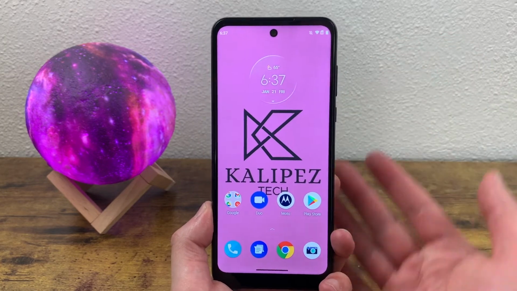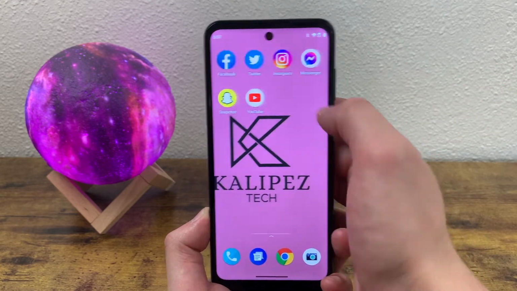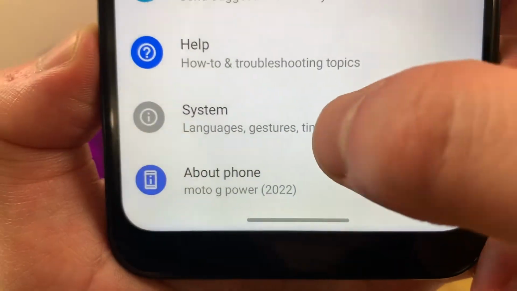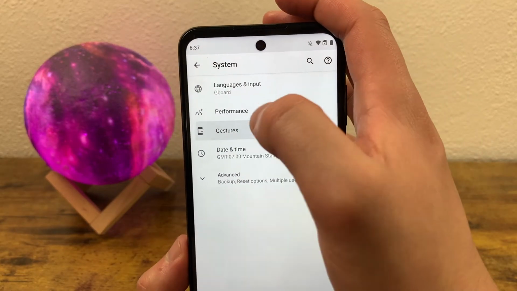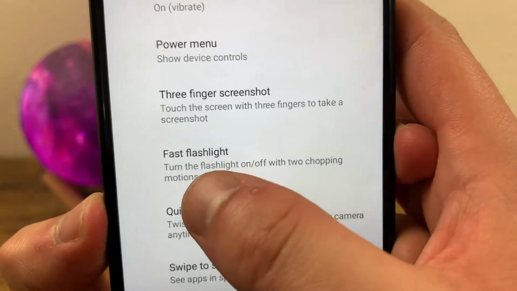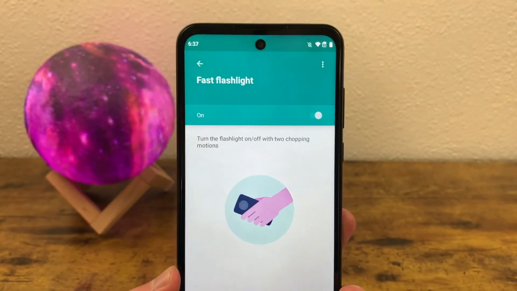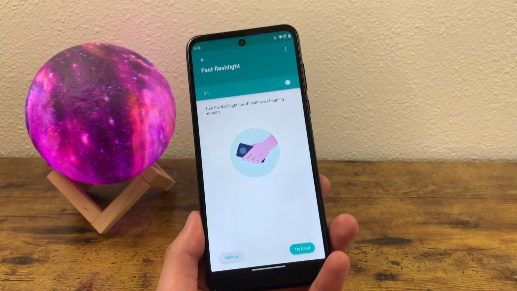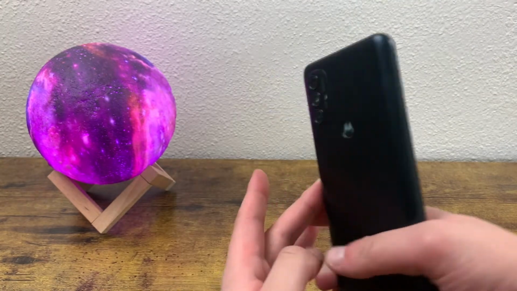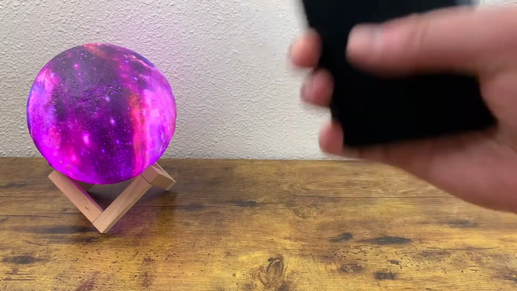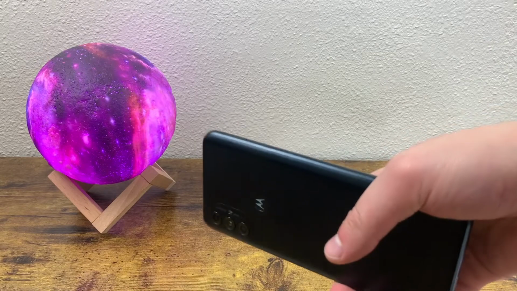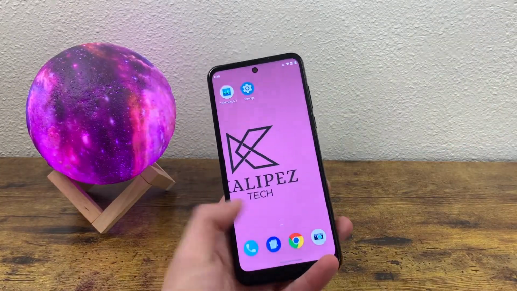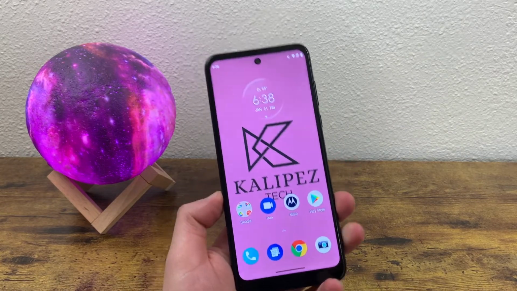So just like a lot of these other gesture features, we're going to go to settings. From here, go to system. And gestures once again. And as you can see right here, we got the fast flashlight and it looks like it is on by default. But again, in case it's not on your phone for whatever reason, this is where you're going to go to turn it on. Once the feature is active, all you need to do to turn on your flashlight is go like this. One more time. I will say it does take a little getting used to, but once you get the motion down, it's super easy.